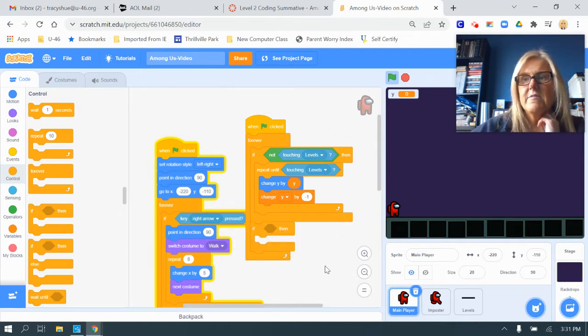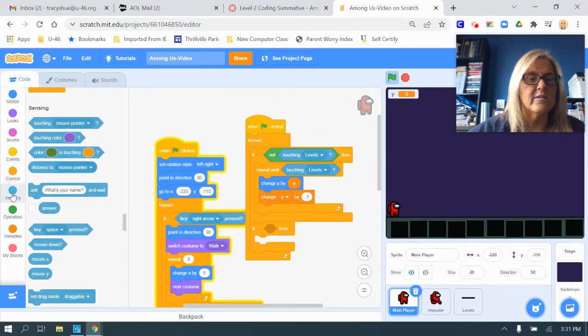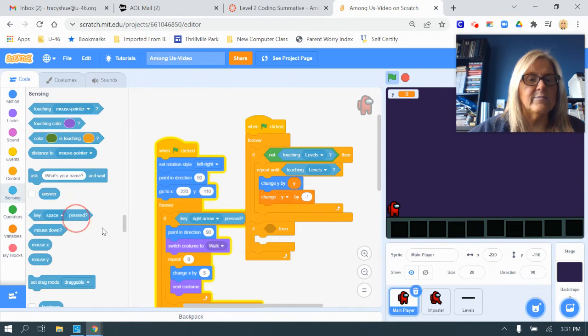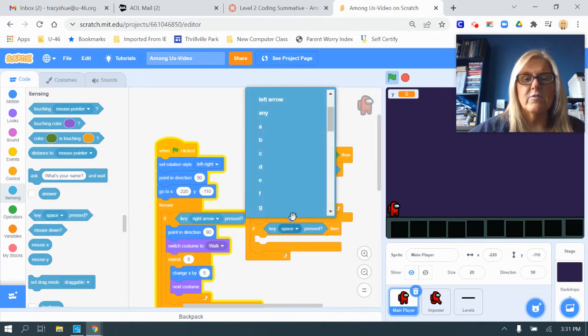And then we are going to, inside here, we want them to jump. We're going to use the up arrow key to jump. So we're going to go to sensing, and we're going to put if the up arrow key is pressed. So let's go to sensing, and let's say key space pressed and put that in the hexagon. But instead of space, I want you to choose up arrow.